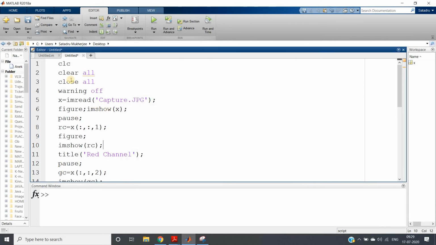So here is my simple code. CLC, clear all, close all, warning off, x equal to imread capture.jpg. I am taking the image from the internet. You can search thousands of grasshopper photos. You will be getting figure, imshow x, and in between each figure I am giving one pause. This will pause the execution of the whole code present below that particular line. Okay, and you need to press any key from the keyboard. As soon as you press, it will move further.